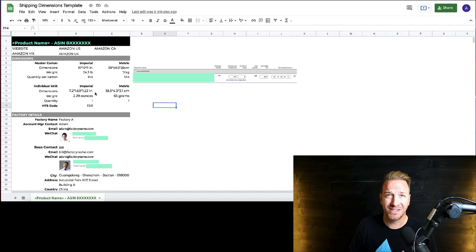So we basically just like to take the active master carton dimensions in imperial and metric as well as the individual unit in terms of imperial and metric. So we've got all of that here. If those change over time, we want to come in here and edit this template and update it.